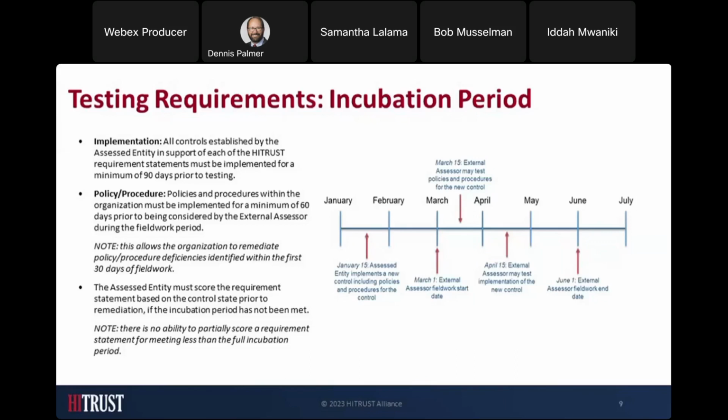So we'll look at an example here that we have on the timeline. In this example, on January 15th, the assessed entity implements a new control and also implements their policies and procedures for that control, all on January 15th. Then the external assessor begins their fieldwork period on March 1st. At that point, it hasn't been 60 or 90 days yet. So on that March 1st date, the assessor cannot start off their validation procedures by testing the policy, procedure, or implementation of this control because we haven't hit the incubation period for those maturity levels yet. But come March 15th, the 60-day incubation period for policies and procedures will have lapsed, and the external assessor may, at that point, test the policies and procedures for that new control.